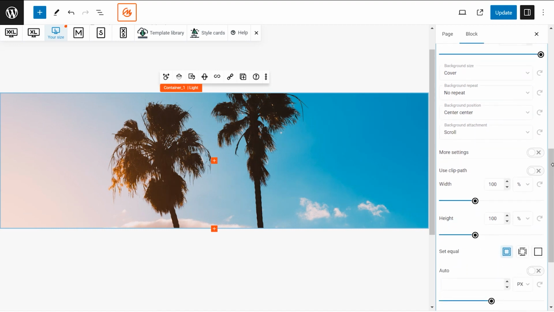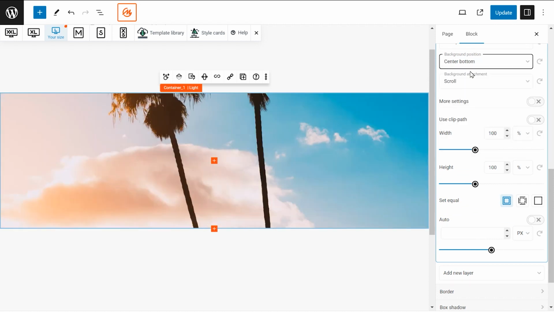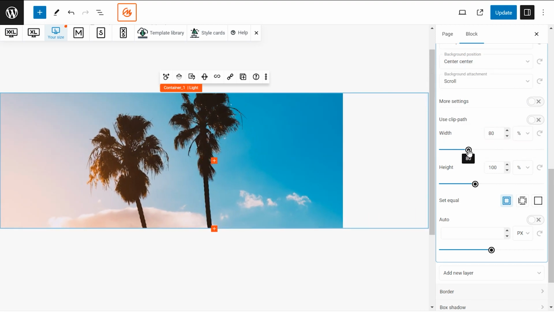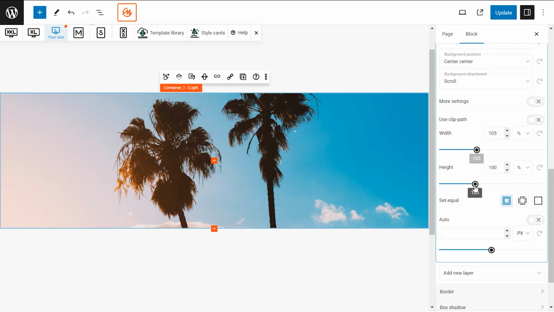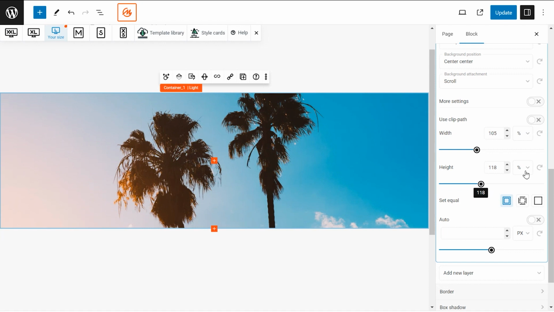Image Repeat. We'll keep it set to No Repeat to ensure the image displays only once. Image Position. Choose from left, right, center, top, and bottom. We'll use Center to keep the image centered within the section. MaxiBlocks also offers options for width and height adjustments, allowing you to fine-tune the image's placement and size within the section.